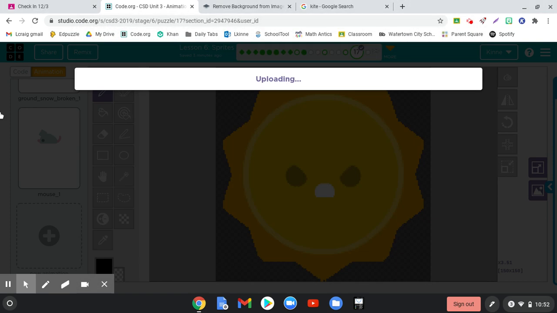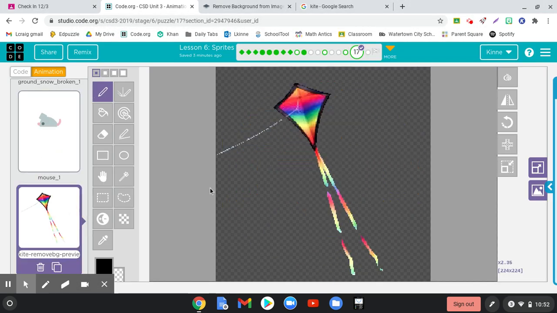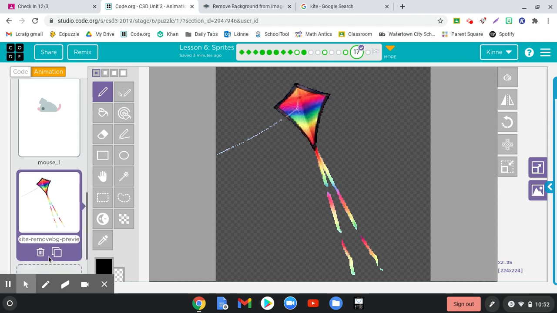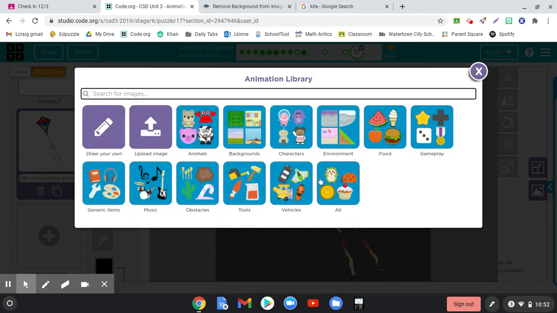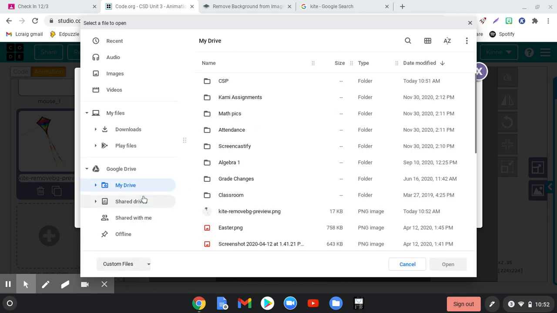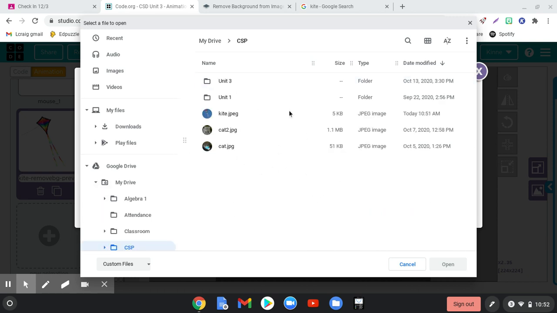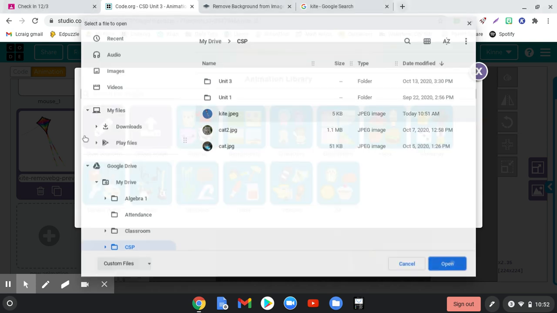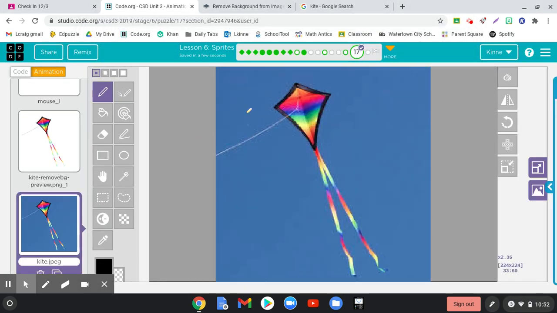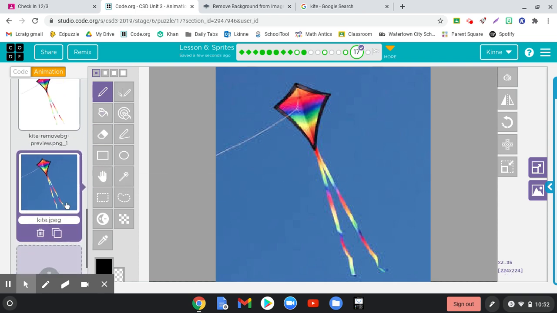Choose it. Hopefully it's small enough file. If not, you have to change it. But now it's there. If I would have just added the kite without doing that, let me just show you real quick. Even if it's white background, this whole thing's going to show up in your program. So if you want just the kite to be there, you want to remove the background.